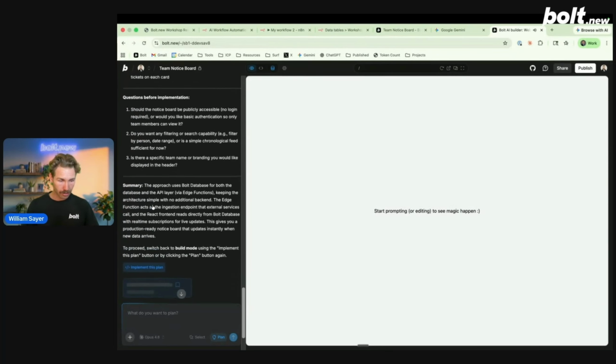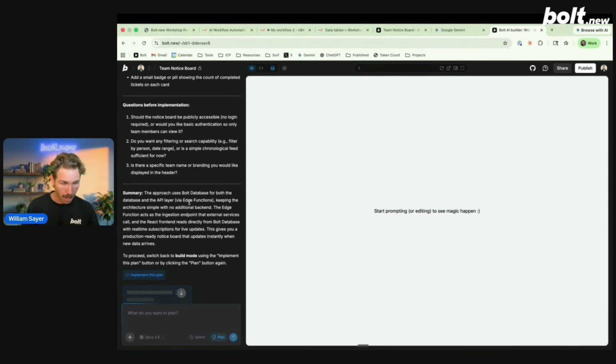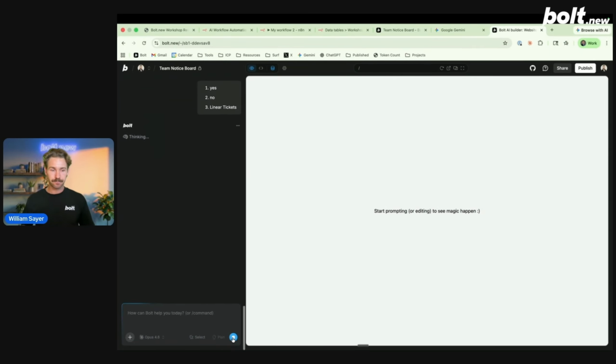Back into Bolt. So it's written our plan. Should the notice board be publicly accessible? I'm going to say no, just for the sake of time and to build it out for simplicity. Linear tickets. Okay, let's build that out.